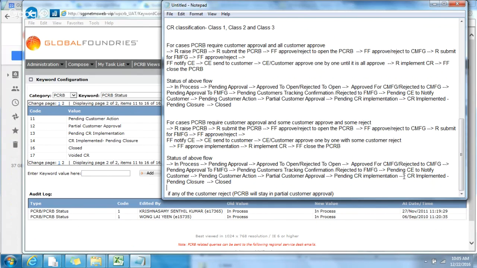Okay, so this is a scenario with some reject. Partial customer, then pending, the same thing after that. Okay, this part is fine.